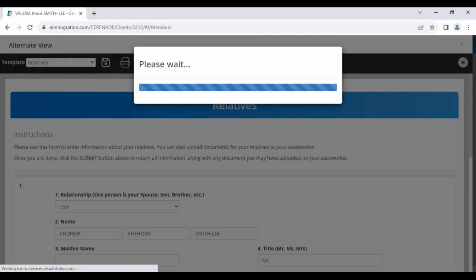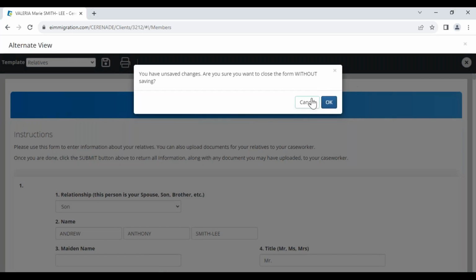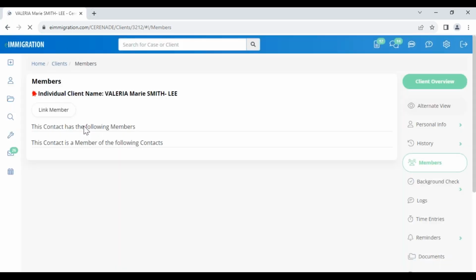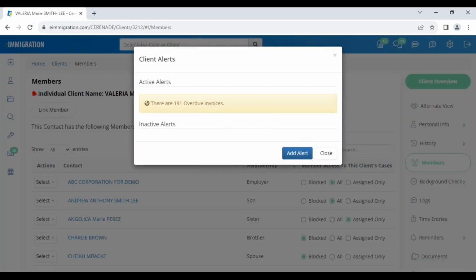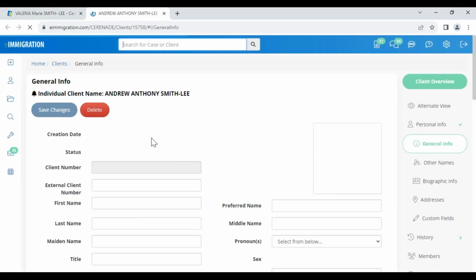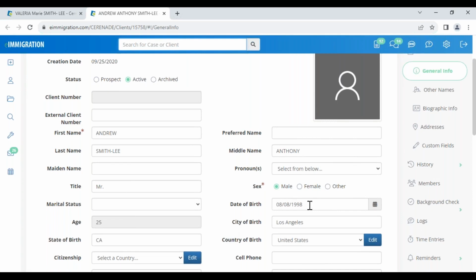Let me close this. It says that I didn't save the changes. I think I did. All right, let me get to Andrew's account. I probably didn't click. See, this is what I was saying about the internet connection. It did save. Okay, interesting.